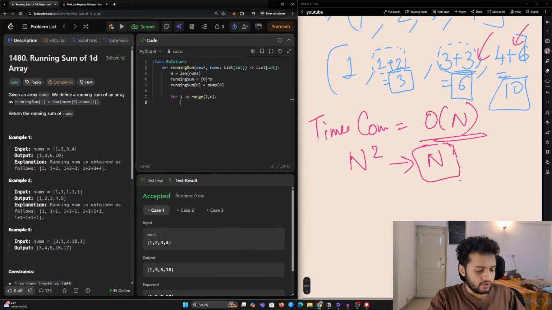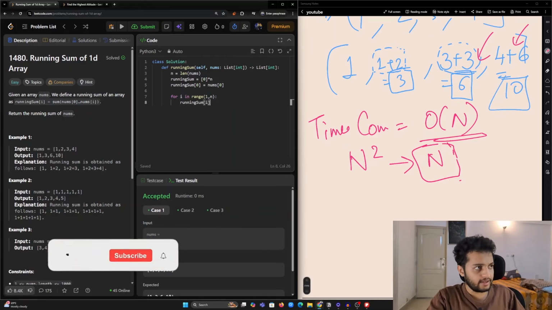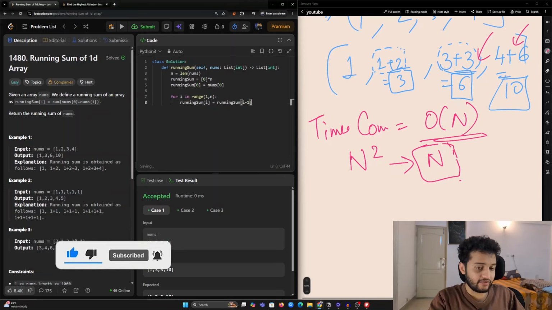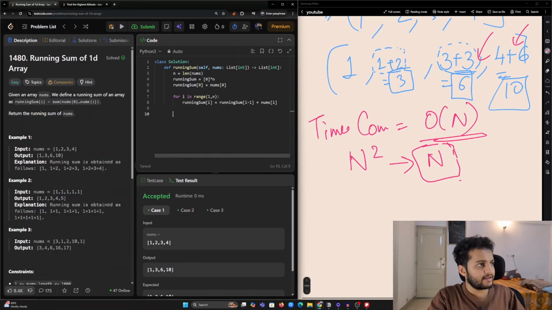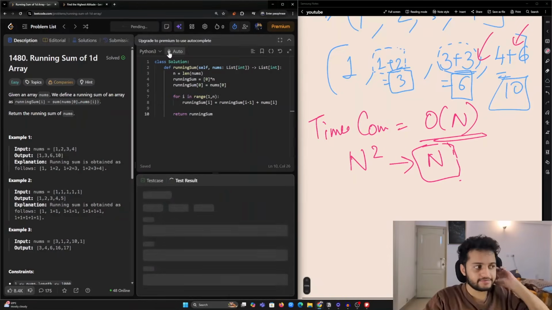And what I will do, the running sum at I is equal to the running sum at I minus 1, that's what we saw, plus the current element, which is nums of I. Right? So what this will build is the prefix array. Let's try to submit this and see if it works or not.